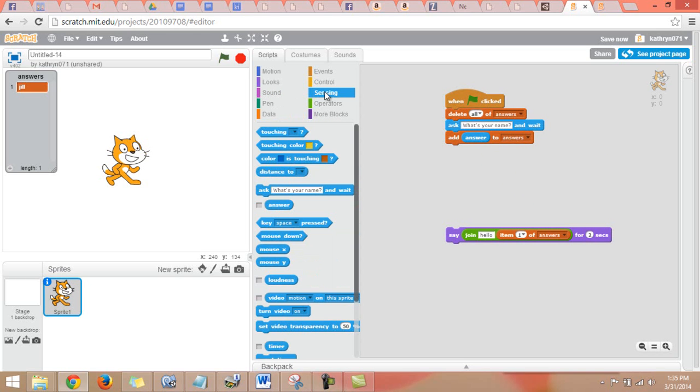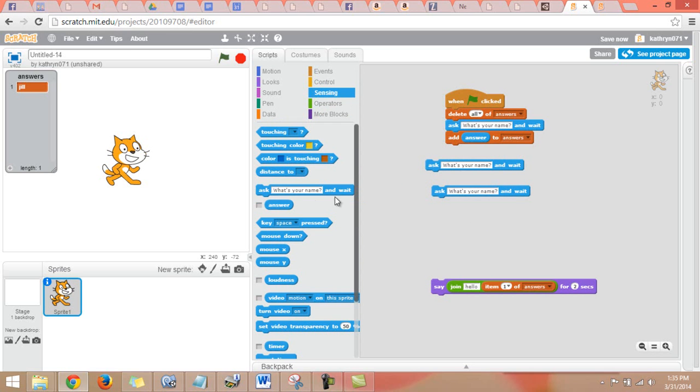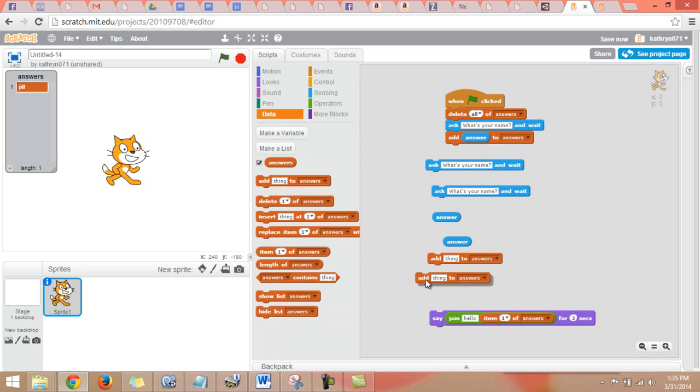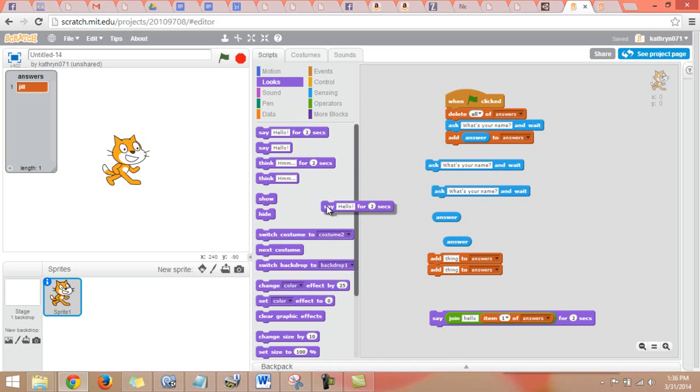So we're going to go back to sensing. We're going to ask 2 more questions, right? We're going to ask, what's your favorite color and what's your favorite game? So let's go to ask, and let's drag, just to save ourselves a little time, 2 of them. And let's kind of keep them floating so we don't think that we're done with our code. Let's drag 2 answers, because you can see we've got an answer here. We're going to need 2 more answers here. Let's go into our data and let's add 2 more adds. Add and add. Let's go into our purple looks and add 2 more says.